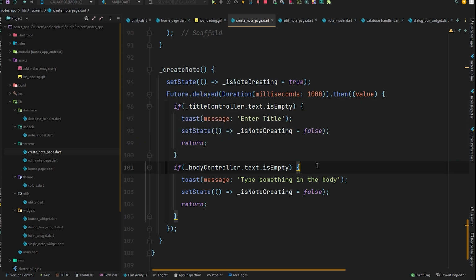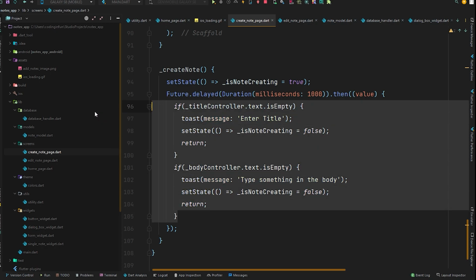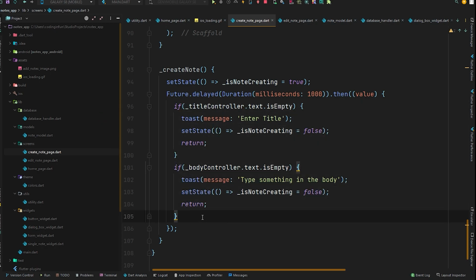And also for the second one, if the body was empty, we will show a message to type something in the body and set the indicator to false, and return to stop the method right here, to not go forward for creating the node. If either of these two is empty, we will not let this process go forward for creating the node. So that is just for validation.